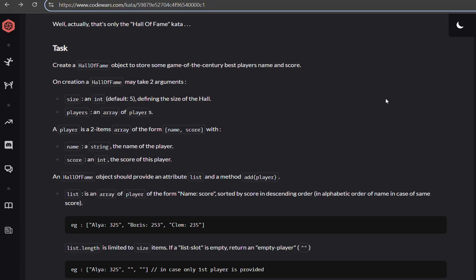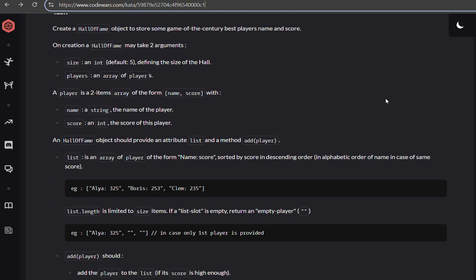Let's go through it. Task: create a HallOfFame object to store some game of the century best players' name and score. On creation, HallOfFame takes two arguments: size, which is an integer, default is 5, and players, an array of players. And the array of players is in this format, as you can see, an array of these. Name and score. Name is a string, a score is an integer.